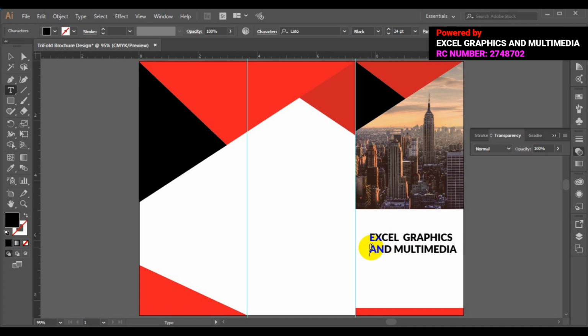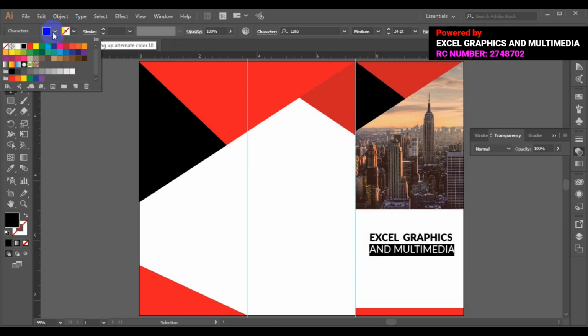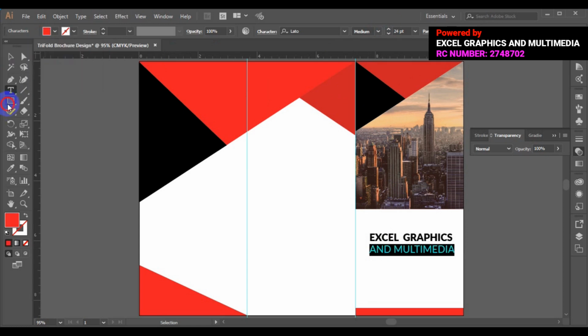Then I can select the below company name and go back to my font, and I will change this to medium. Then I will change the color to this red, and I'll go back to my pick tools. So the company name can be here, right? While the company logo can be at the top of this image, right?